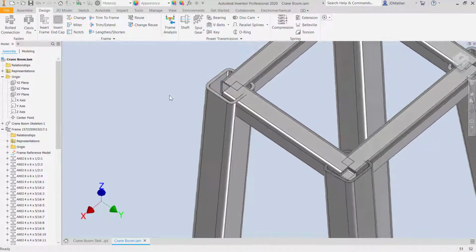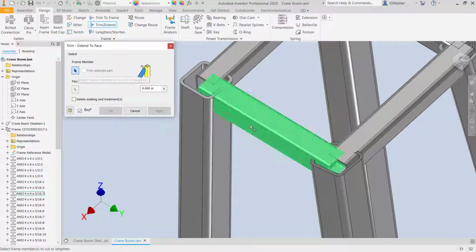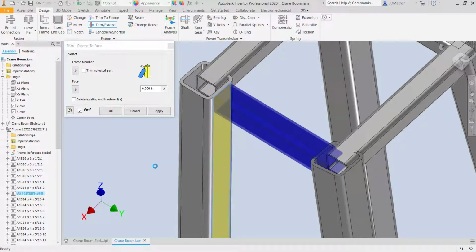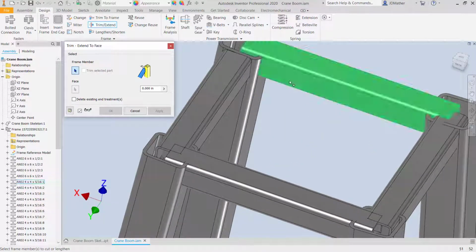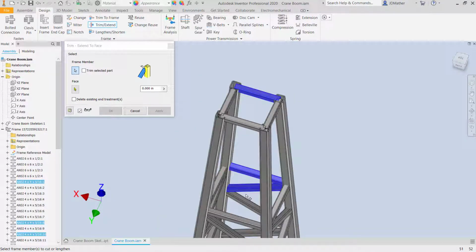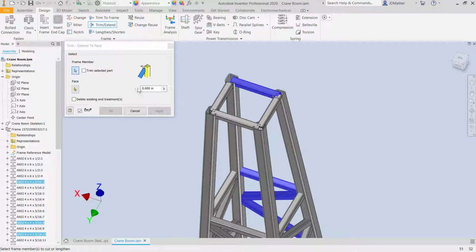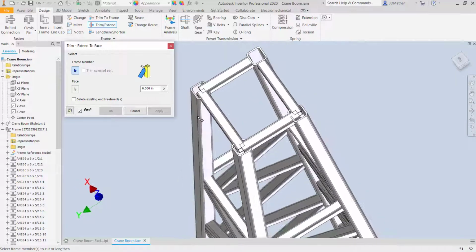Now actually, to do frame analysis, you don't technically have to do this, as it's going to use beam elements, but we will go ahead and trim these. So I'm going to do trim extend, and I will select the frame member to trim. I'm going to trim this frame member, and I'll select a face to trim it with. I'll select that face and I'll apply, and so it trims off that frame member. I can go around and do this one, and actually you can do multiple frame members at the same time. So if I select these, and notice even these frame members that are at an angle, and I will select a face to trim those with, and I'll go through and trim all of the rest of my beam elements.